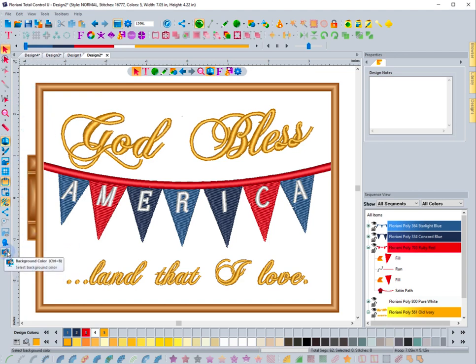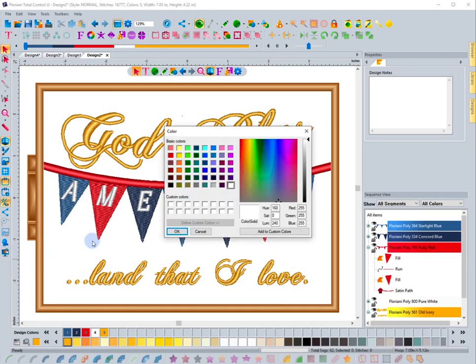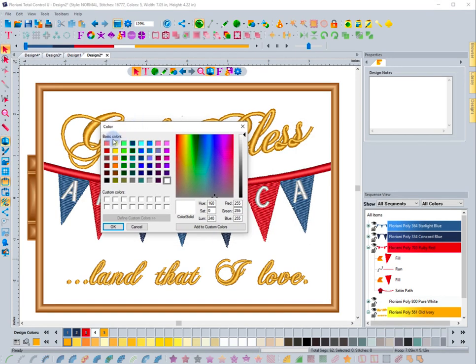You just click on this background color icon right here in the lower left, and when you select it, you have two options. You have color and fabric. If you choose color, it's going to bring up this color dialog box here, and you'll see that you have basic colors here to choose from. You can create custom ones as well.